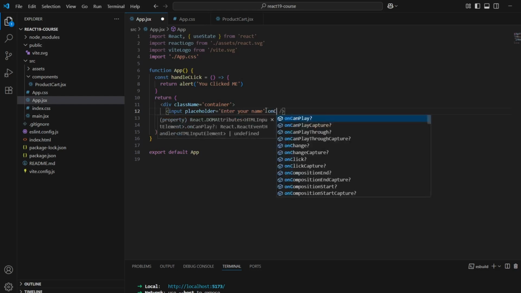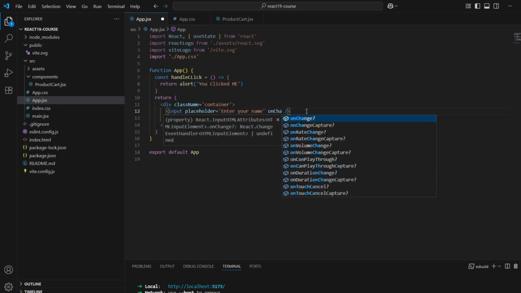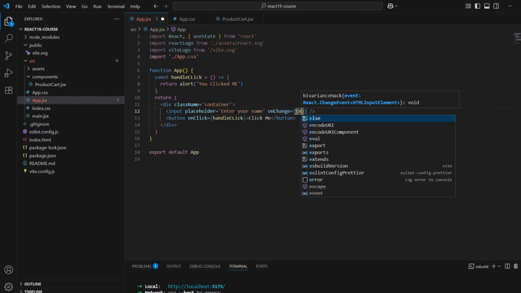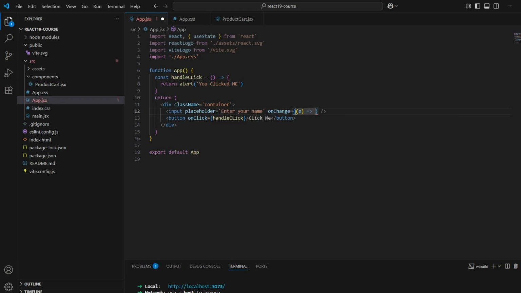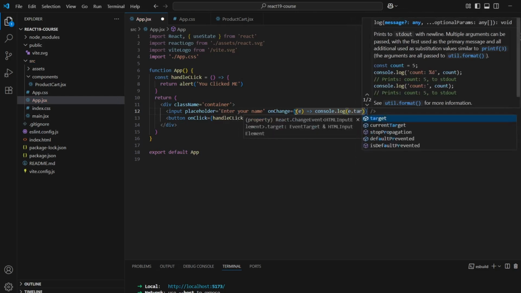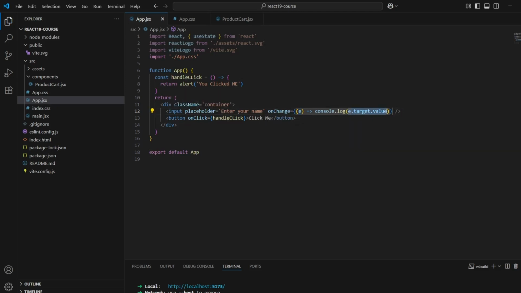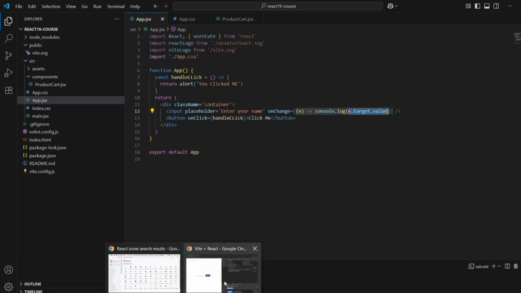So let's use onChange. Okay, so this is the event we will be using, and on each keystroke the user makes, it fires the onChange event. Okay, and it gives us the event object, and from the event object we can get the value. So e.target.value means whatever the user will be typing in this input field, we can get that value from e.target.value. Okay, so now let's see by consoling the value.